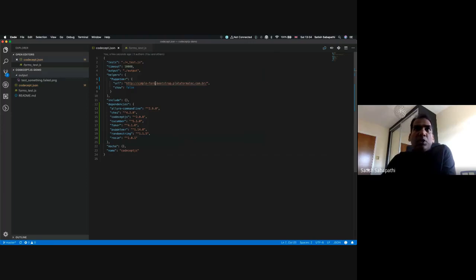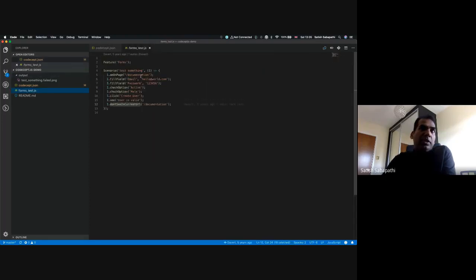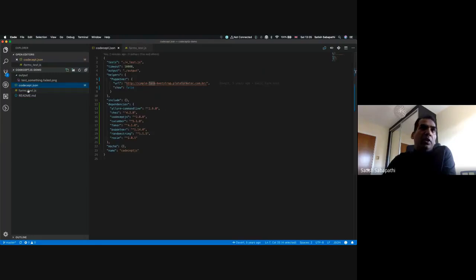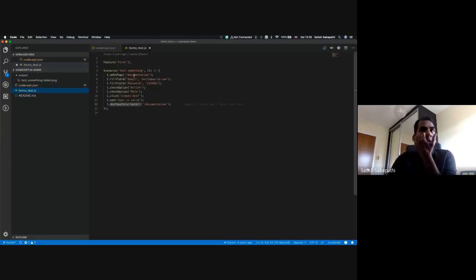So this is your base URL. Let's say google.com, and then in the test you can just set the path, or if you don't want, you can just remove the base URL and specify it directly in the test as well.